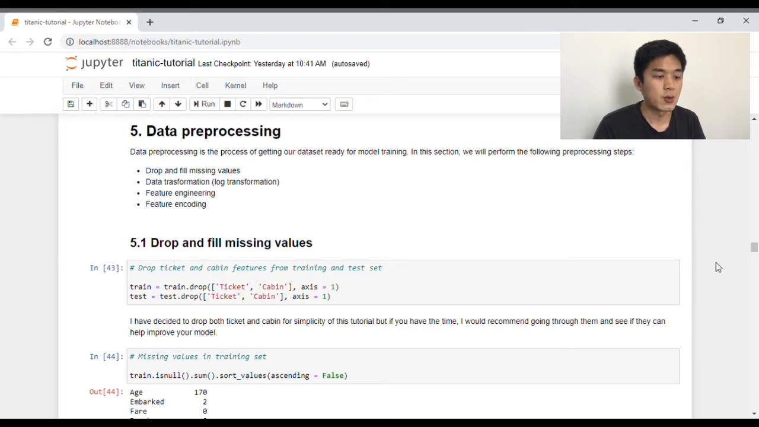First, we're going to look at how we can drop and fill the missing values in our data set. And then we're going to move on to data transformation, or more specifically, log transformation. Next, we have feature engineering. And last but not least, we have feature encoding. We'll have a look at these steps in more detail as we go along.